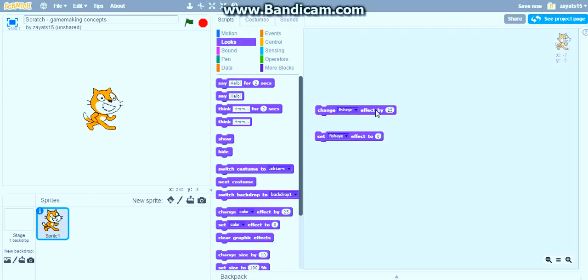The next one is fisheye. Fisheye is like the middle of the sprite becoming large and the outer part becoming small, so you can make a sprite really ugly by doing that. Next one is whirl. So it's basically the sprite is going to roll around like this. If you want it to roll around the other way, just type -25 and it goes the other way.